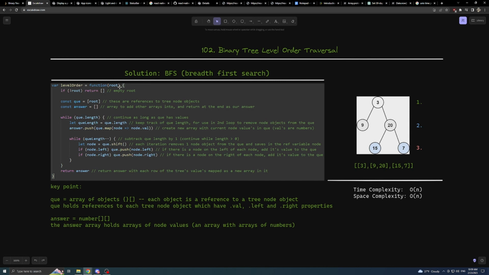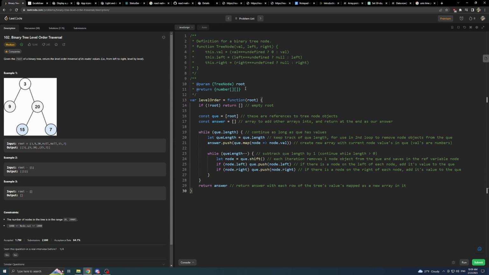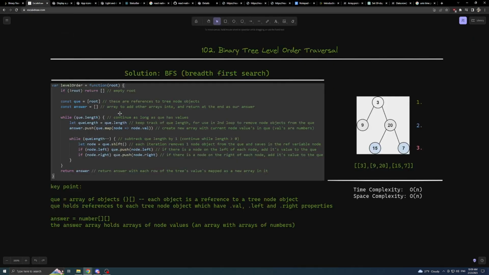First thing, we check if root is null. If it is, we return an empty array, because for this problem, we need to return a number array. Okay. And the next thing we do is we declare two variables.